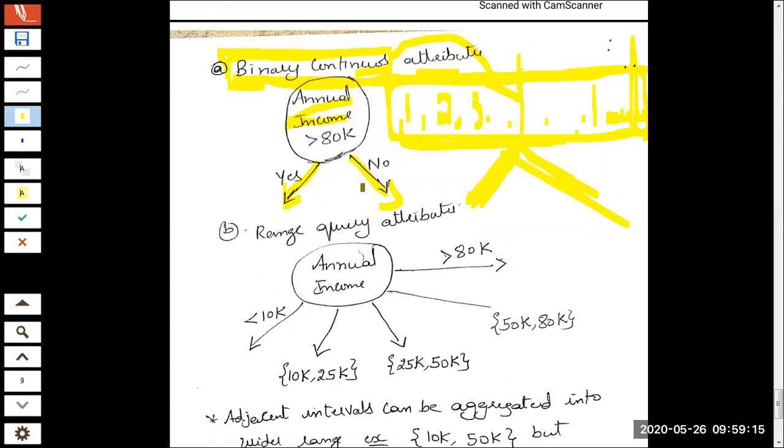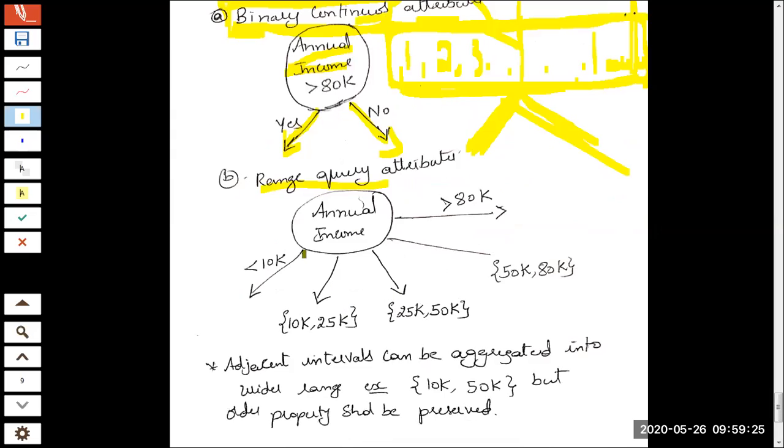Now if you create multiple splits for continuous data, then it is a range query. Take the same example. Please see, for the salary, I have created multiple splits. Employees with salary less than 10k will go to this branch. Employees with salary between 10 and 25k, please see, we have combined here, they are going to this specific branch. Employees with salary 25 to 50k are going to this branch.